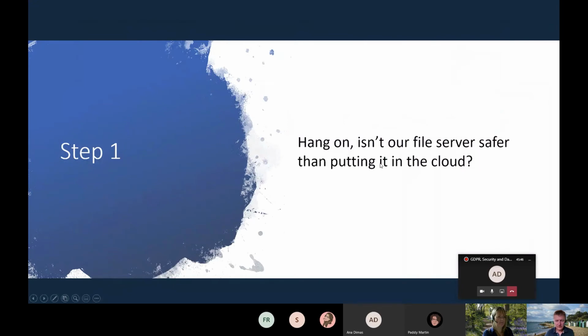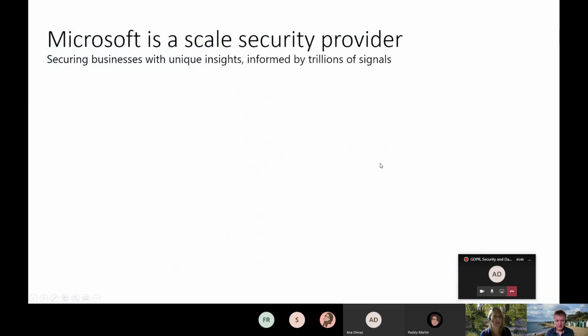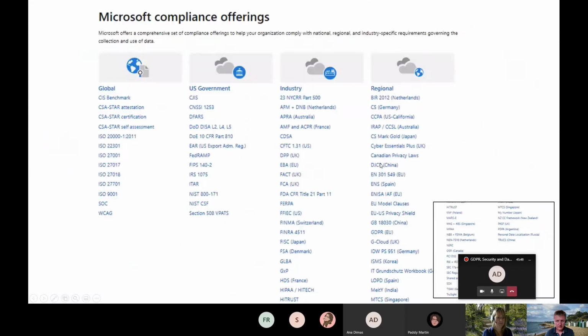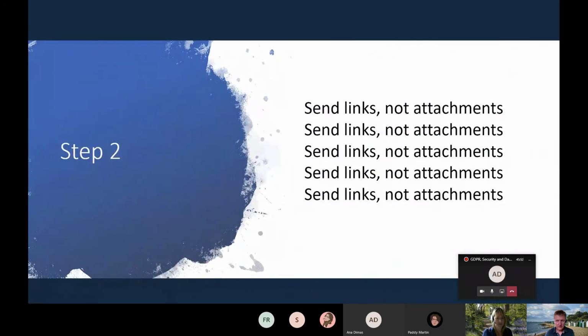Once we've got our file in the cloud, send links, not attachments. And this is probably the biggest culture shift that you will need to do in your organization to start controlling your data. Send links, not attachments. I've said this so many hundreds of times, even within our organization. And it does take months and months to actually get this totally embedded.